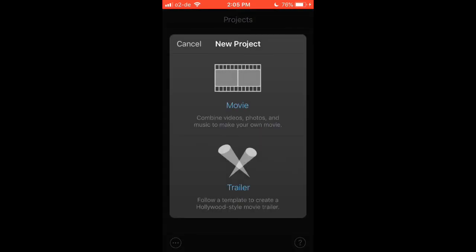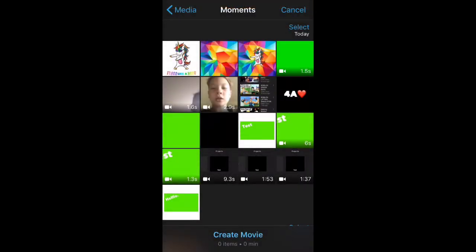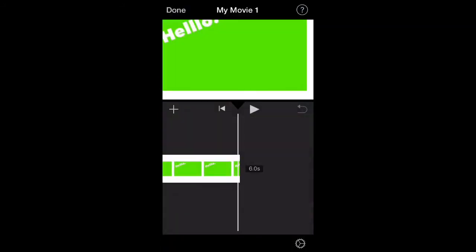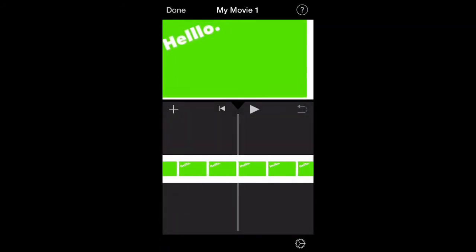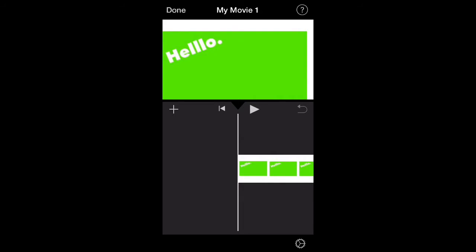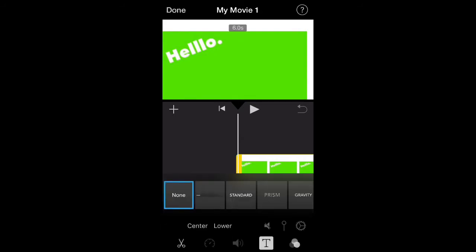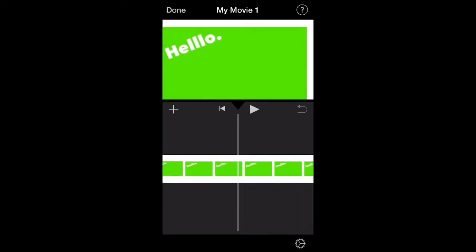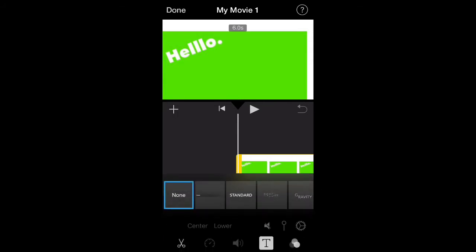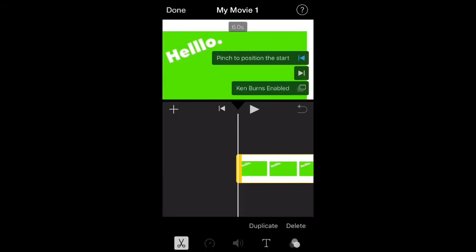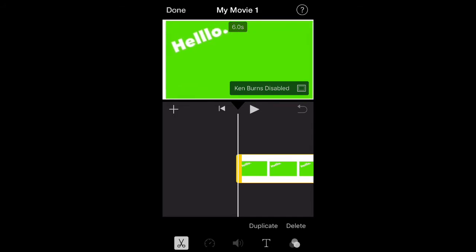So click the plus sign, add a new video, click your green screen that you made, the picture. Now it's going to be moving around and you don't want that, and there will be white lines. So click the video, like, not the actual video, click the video where the line is at. And then you want to disable Ken Burns. So disable it. And then when you try cropping, it won't work. So you have to line it up perfectly.